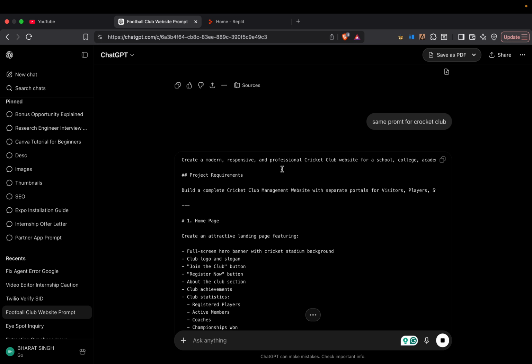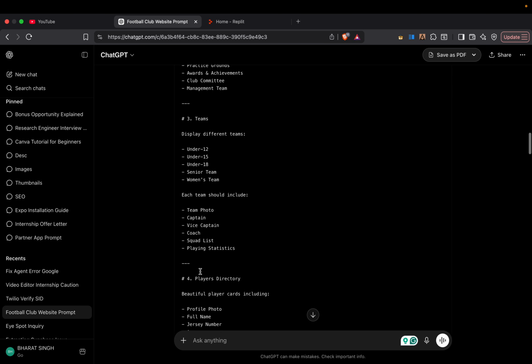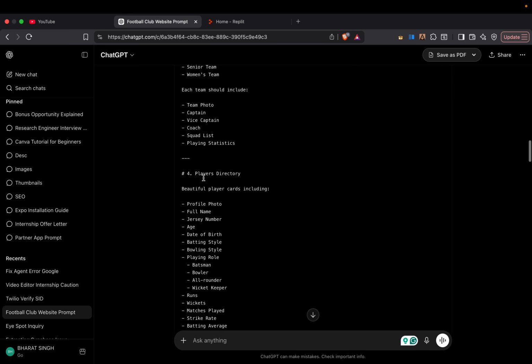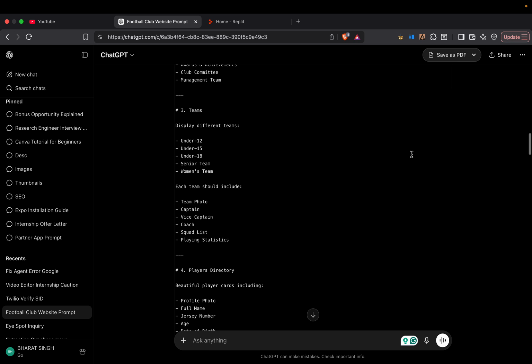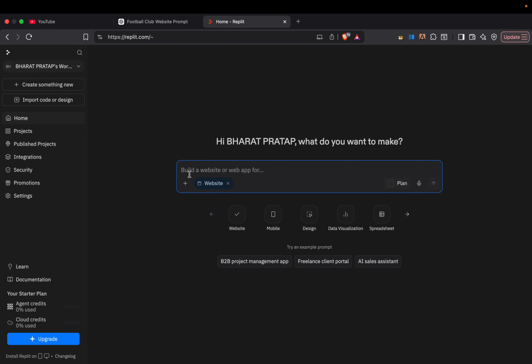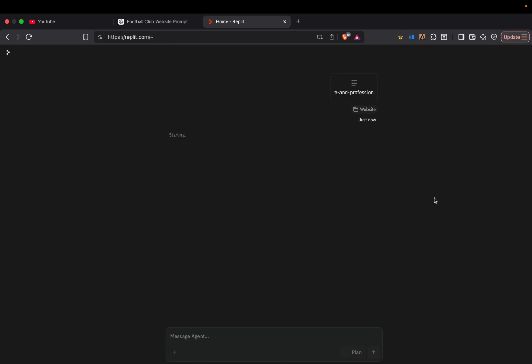Create a modern, responsive, professional cricket club website for the school. Main page, full screen hero banner, club logo, login, registration, all of these things are shown. It also shows the different teams and the players directory. Now simply copy this prompt and put it into Replit AI. After pasting, make sure you are choosing the website, then click enter to begin. It takes a little time to complete this process, so until it is complete, just wait.